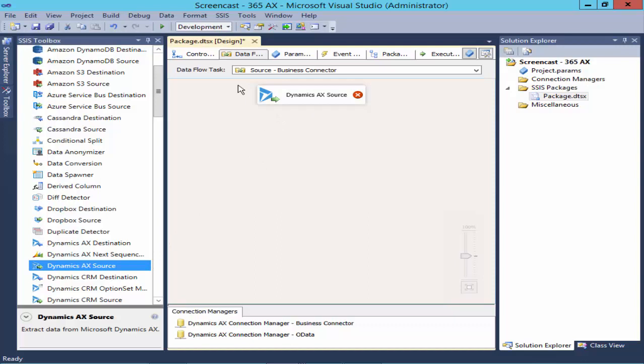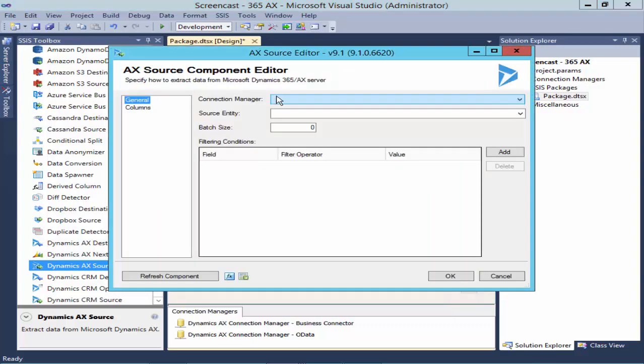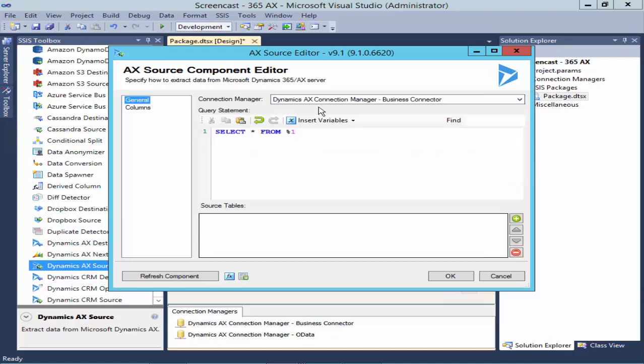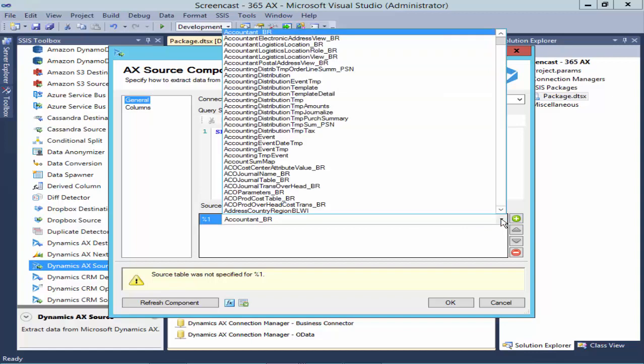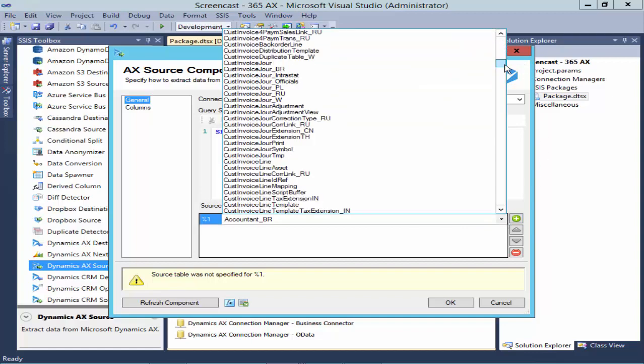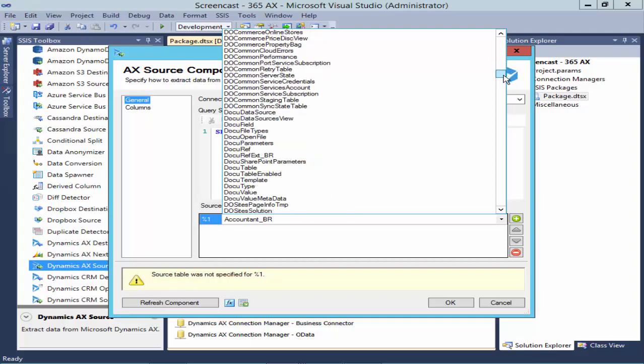Let's drag the AX source component to the design surface. Double-click the AX source component to bring up its editor form. Here we will first specify the connection manager. The query statement area, which has a general select statement already predefined, can be used to filter records. Select the dropdown to retrieve your AX tables. This may initially take from a few seconds to a couple of minutes, depending on the number of tables in AX that is being retrieved.